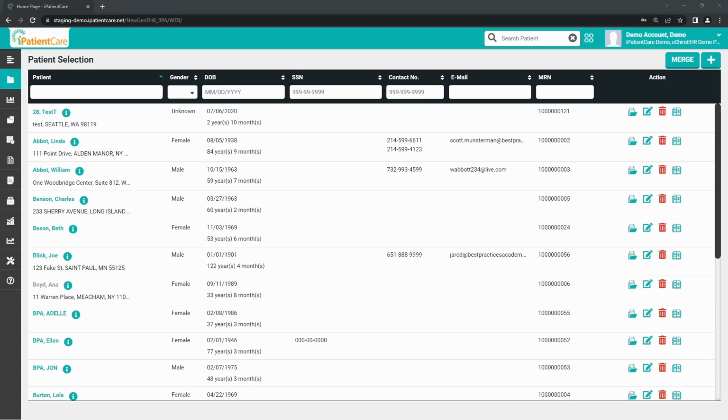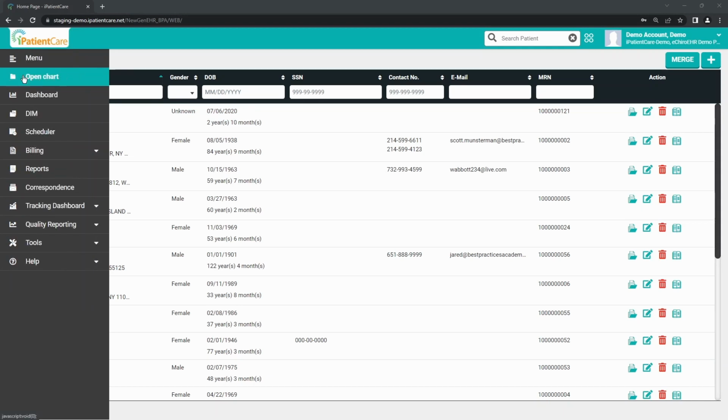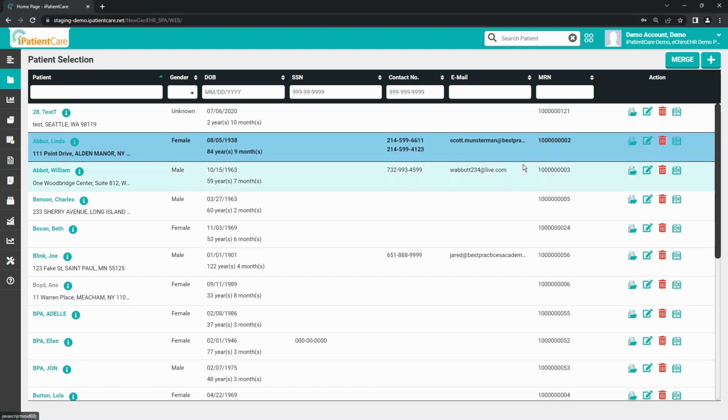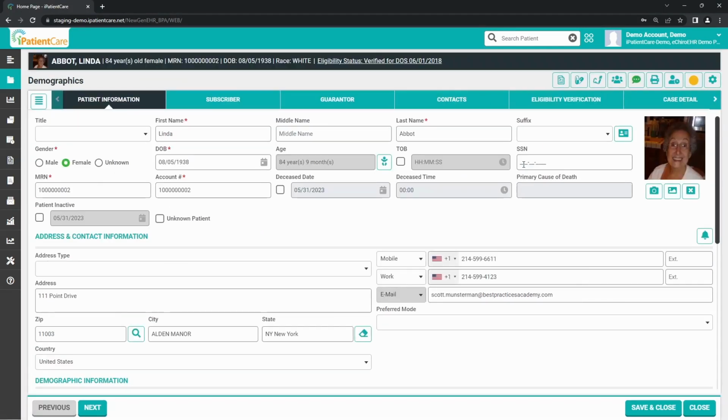Okay, I've got iPatient Care up, and this is the new platform. And what we're going to do is actually go into a particular patient record, their demographics. So on the left-hand side, I would just navigate to Open Chart, and you could find and just select a patient's demographics to open up. I'm just going to pick this one because it's easy, Linda Abbott here, and I'm going to click this Edit button to open her up.